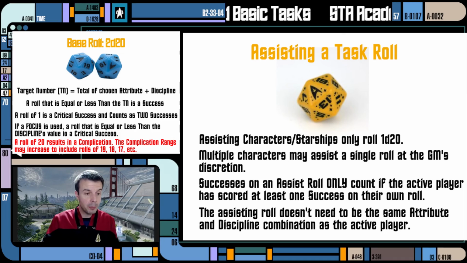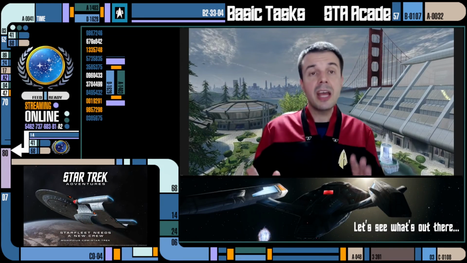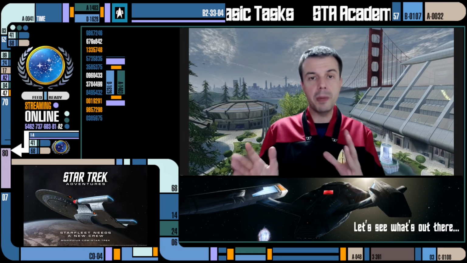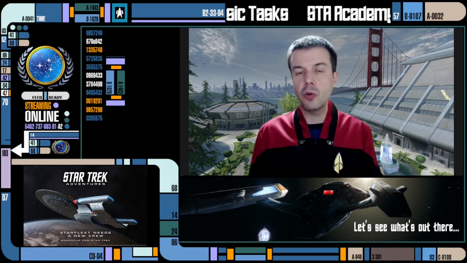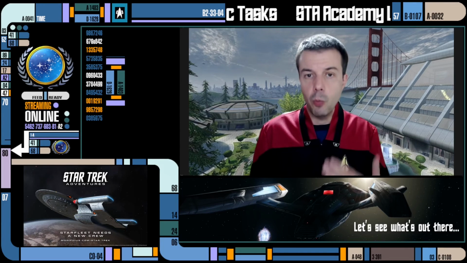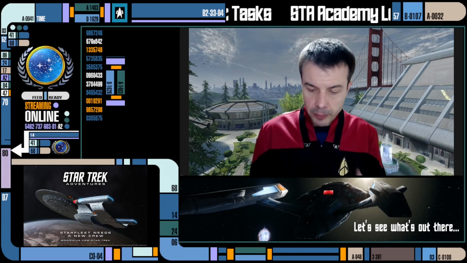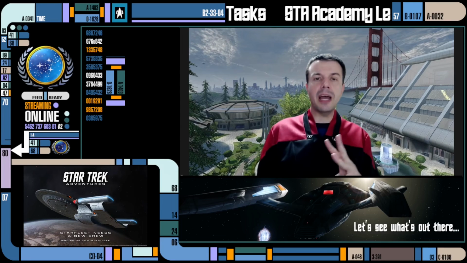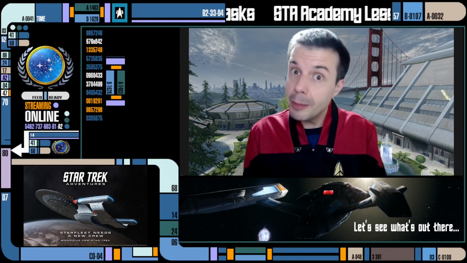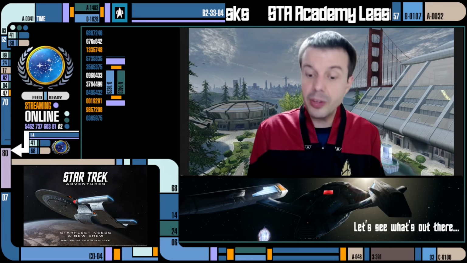All right, let me jump out of here. That is the overview of the character sheet and the basic core mechanics of playing the game. That's going to get you through the majority of the rules that you have to make when you're playing Star Trek Adventures. 3 GM tips I have before I go. Tip number 1. I wrote them a while ago, so let me read what I actually wrote. Do they even make sense?